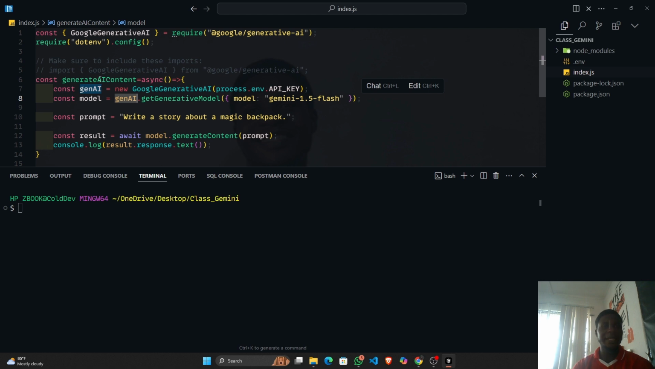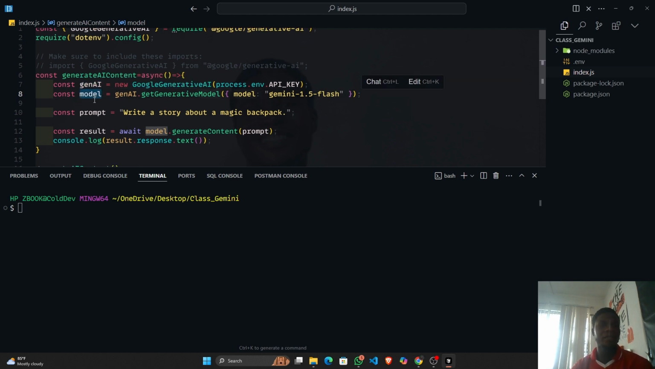So that is for the model, right? And then we have a prompt. This prompt is self-defined. We just write a story about a magic backpack, and that's what we copied from the documentation. We can run this, and we now see that we have an opportunity to modify what the prompt is by typing a new prompt there.